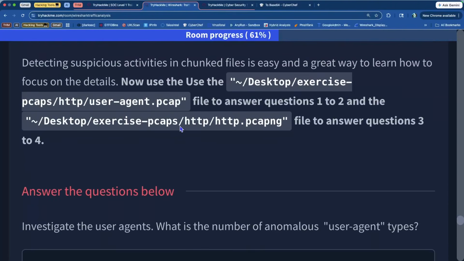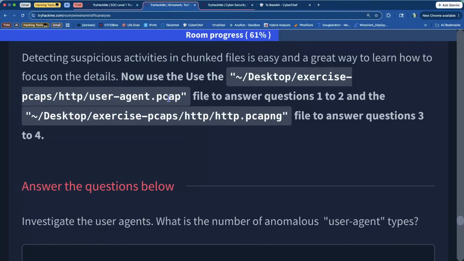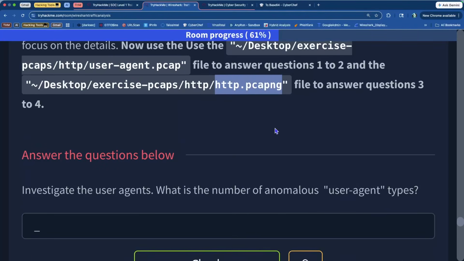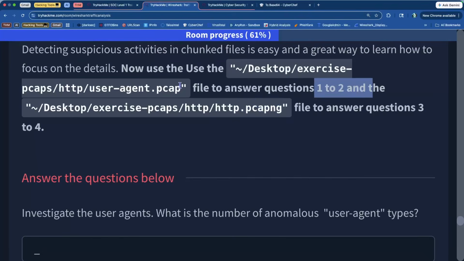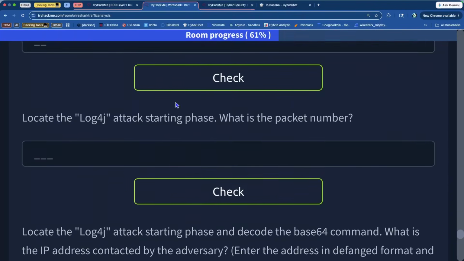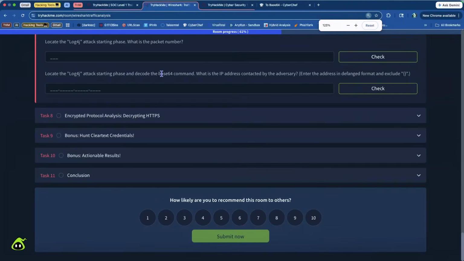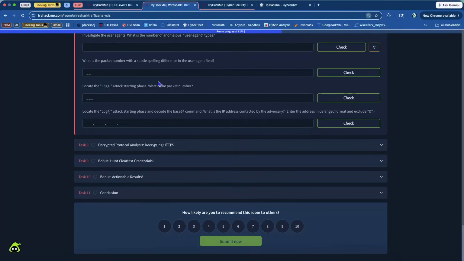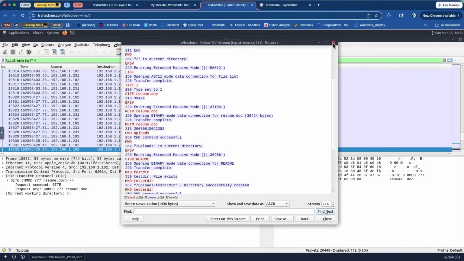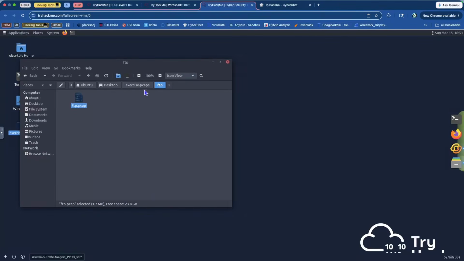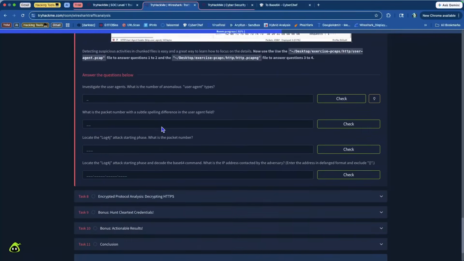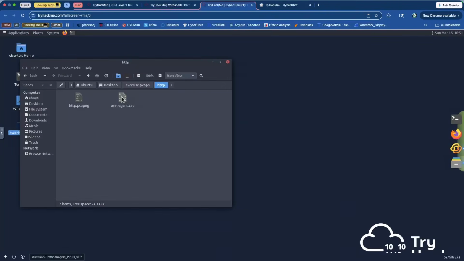So now we are going to use two PCAP files, the user agent PCAP and the HTTP PCAP, to answer these questions. The first two questions will be user agent, and questions 3 and 4 will end up being the HTTP. And that is it for this one. So let's zoom out of this, go to our instance right here, and open up the first PCAP file. Is it user agent first or HTTP first? It's user agent first. Okay, cool.